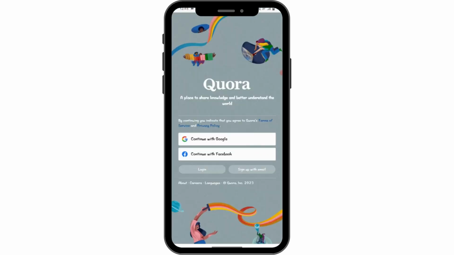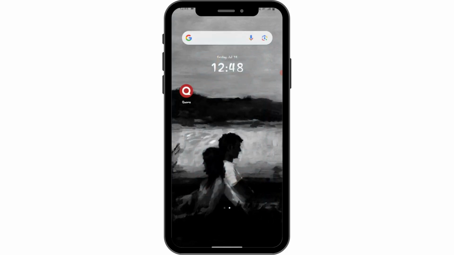And after opening, you can simply continue with your Google account, or you can also continue with your Facebook account, or you can sign up with your email, or you can also log into your account. So that's it. That's how you download and install Quora application.